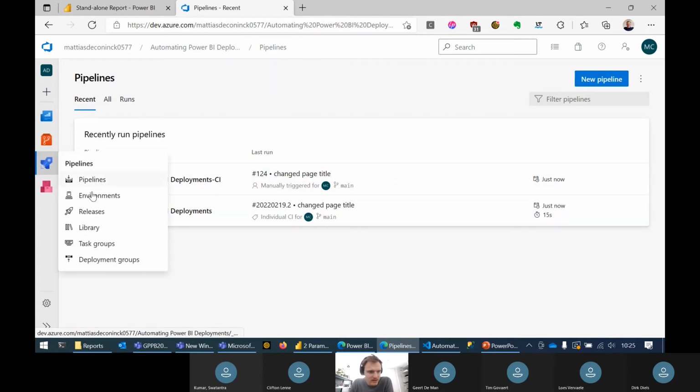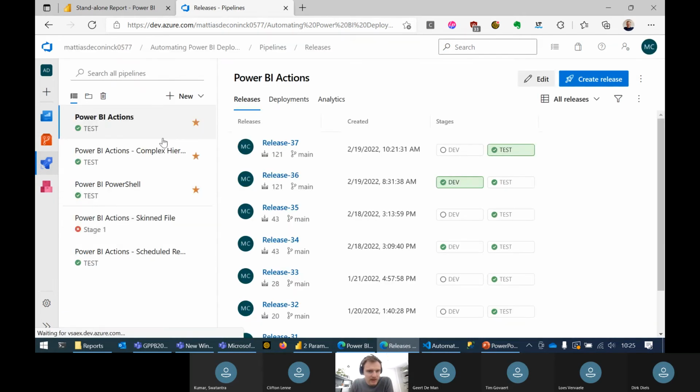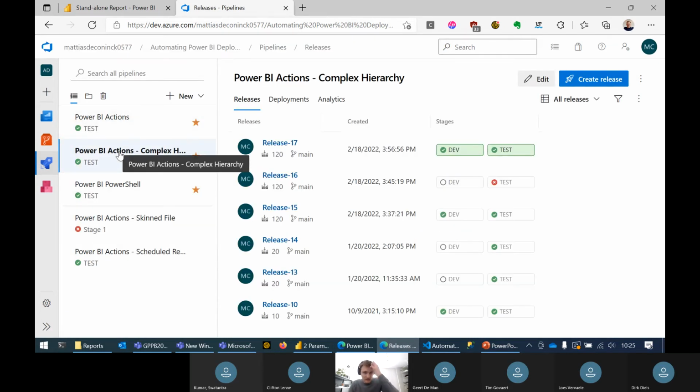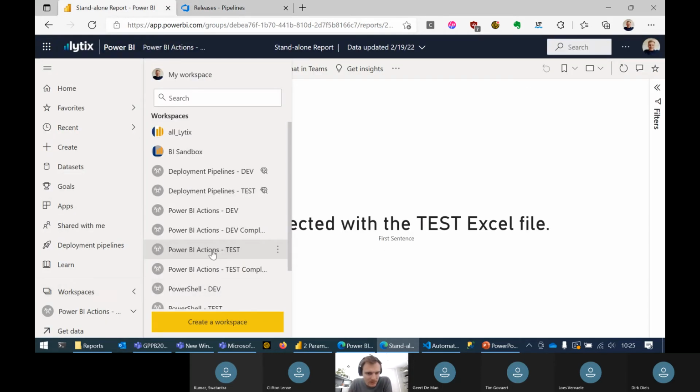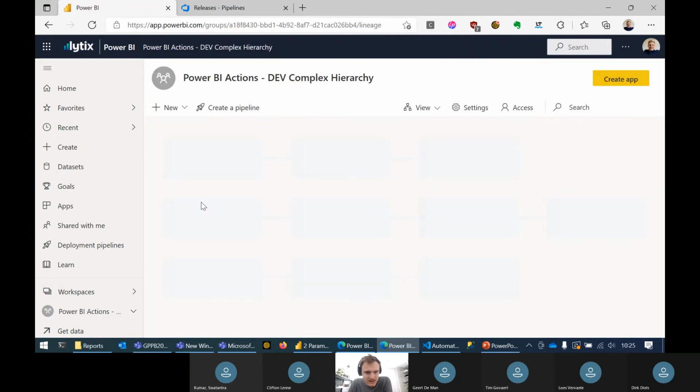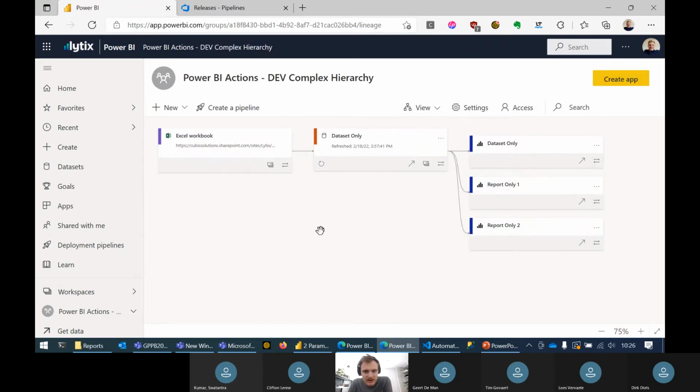So let's take a look at another environment or release that we can look at. And this is a pipeline that's using complex hierarchies. And what do I mean with complex hierarchies? Well, I have this environment, and this environment you can see has a dataset connected to 3 reports. Actually, this is just a blank report created when I uploaded my PBIX file for the dataset.